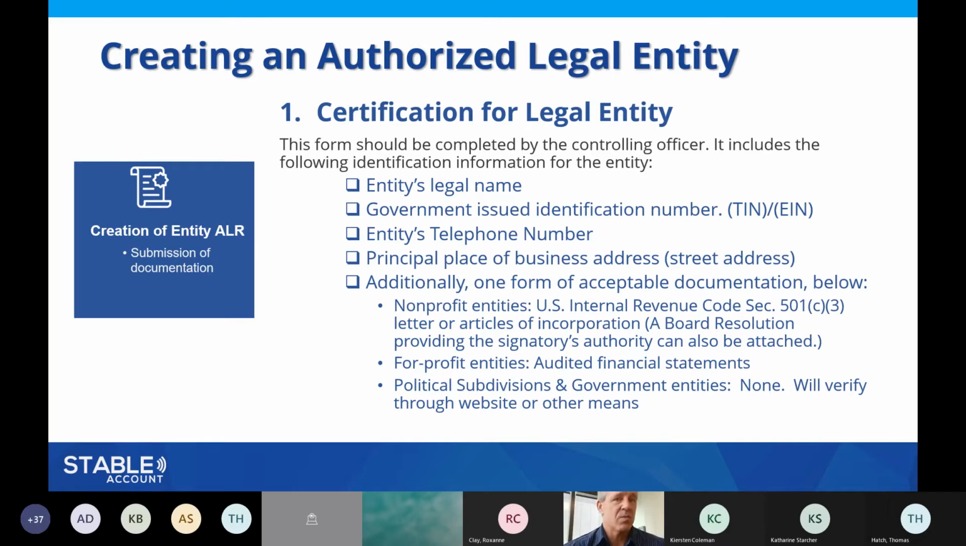So if you're like a not-for-profit entity that has like a 501c3 letter for like a charitable or nonprofit organization, or articles of incorporation, you can send in a copy of that. If you're a for-profit entity, simply an audited financial statement will do.